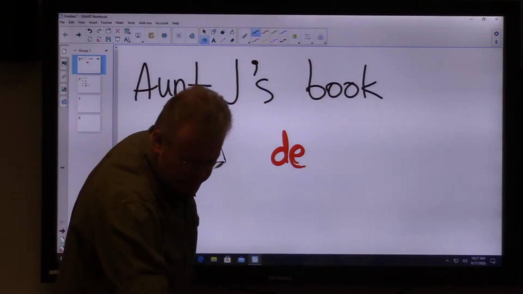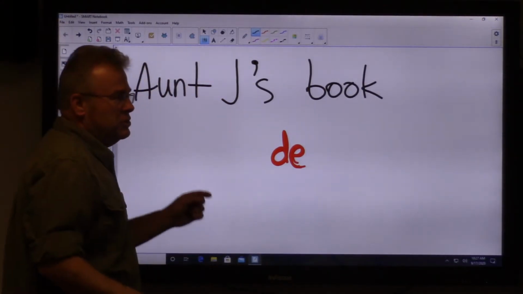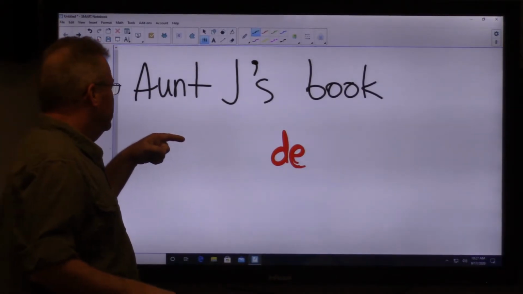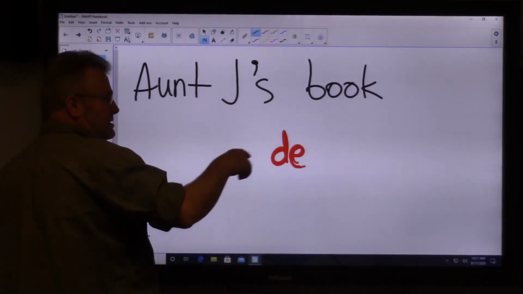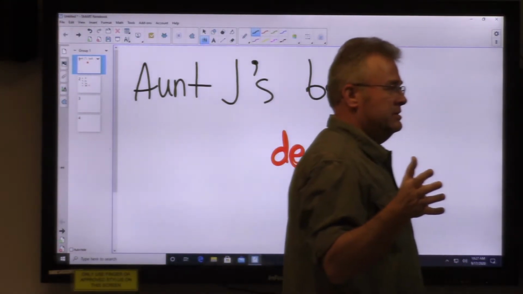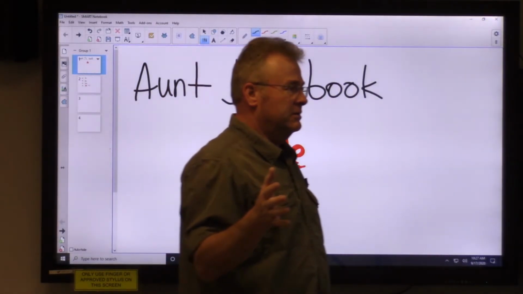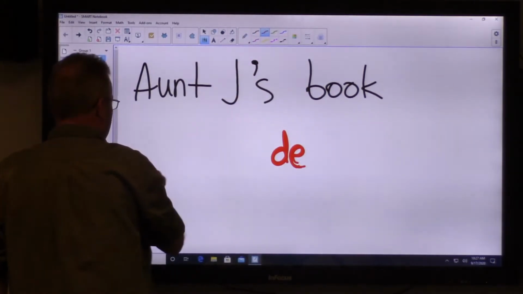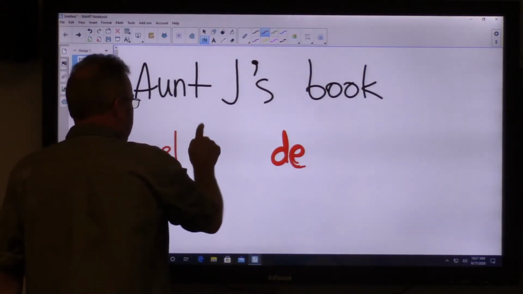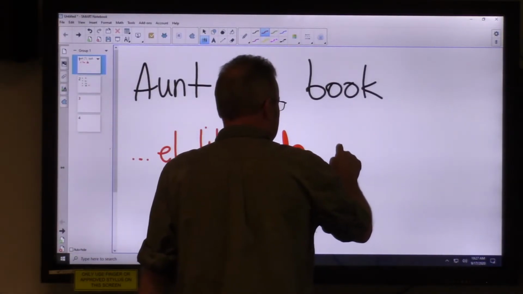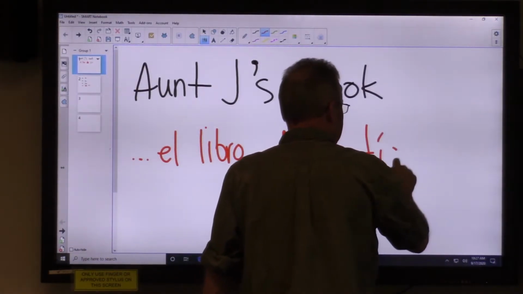Somebody read the Spanish translation. Not so much the book is Aunt Julia's, but literally the book is of Julia, right? Somebody read that Spanish translation. Somebody, anybody. We have a volunteer? Anybody online? Anybody at St. John's? Anybody? El libro es de la tía Julia.